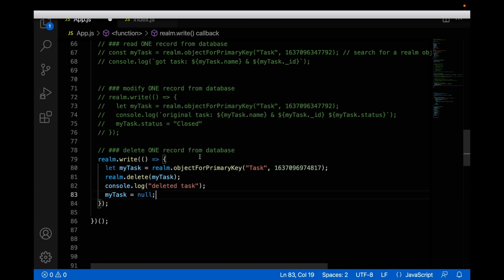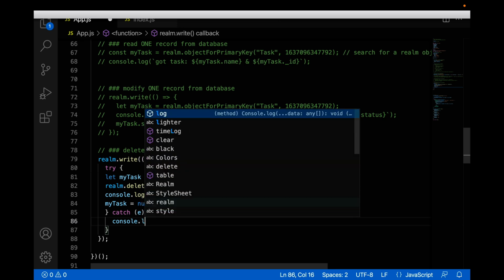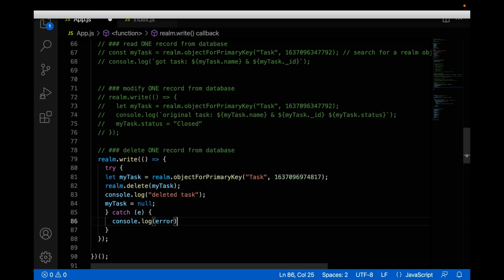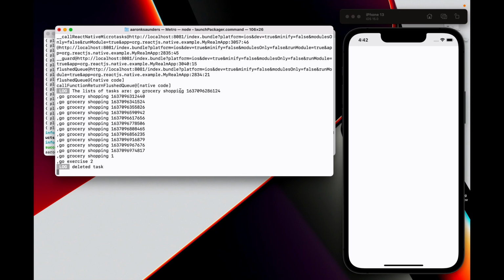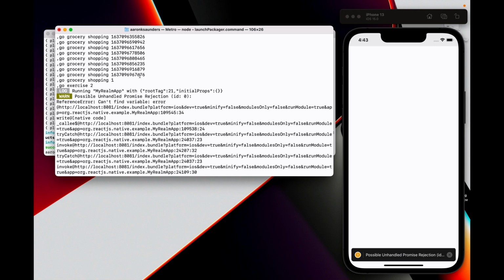And then let's do a try catch so we can see the error after it's deleted. So let's console log error. I just did save, so it should have deleted it. And so it deleted the task. And so now the next time I run it, we won't see 4817. So let's refresh. See it throw that error again. But you can see 4817 is gone. I can't find a variable error.